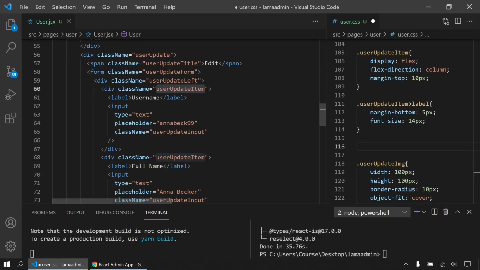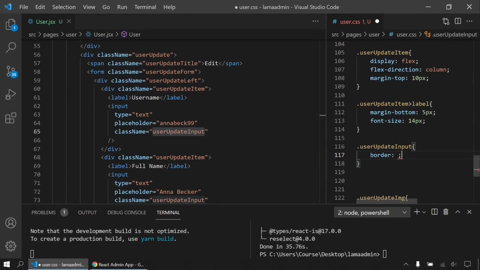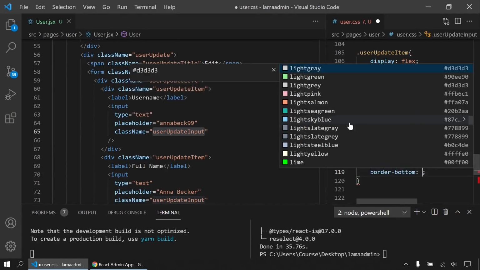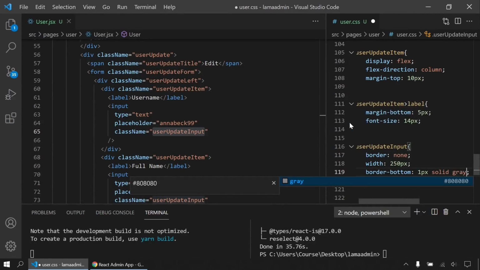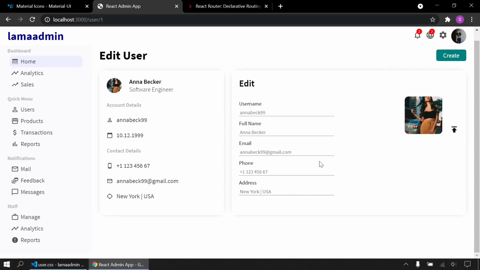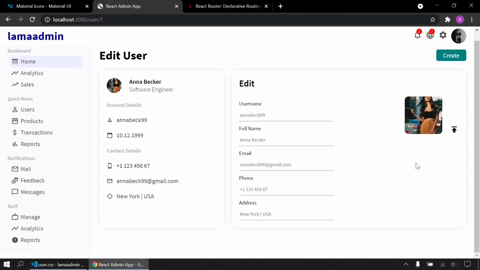And for these inputs, you can do the same thing, but you can use class name also like this. I don't want any border, and I will say width 250. Oops, I forgot none. But I will say border bottom. I just want a border only on the bottom. 1 pixel, solid and gray. Okay, perfect. Maybe I can give height here. It can be higher. Okay, so it looks really nice.